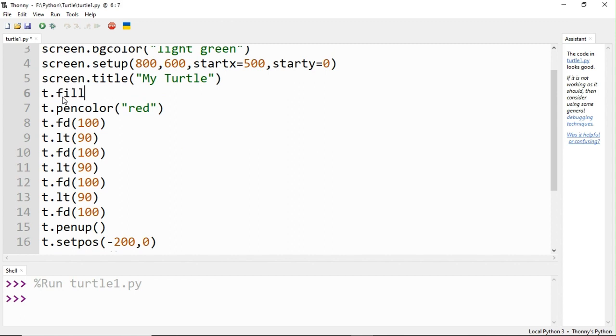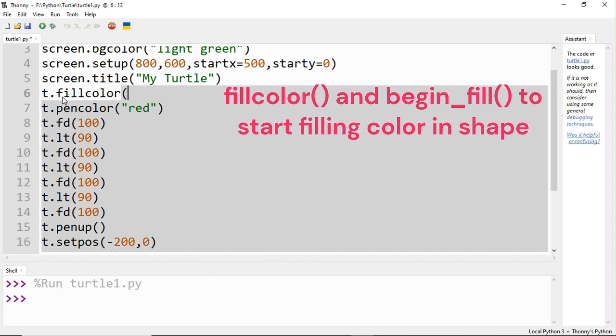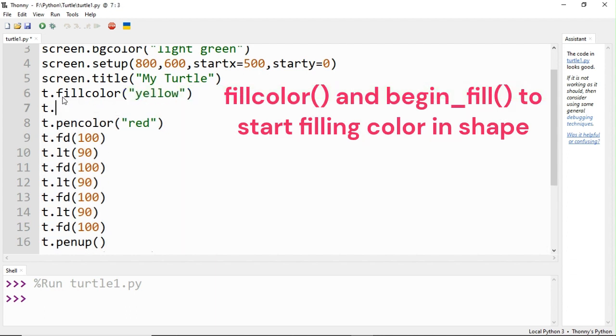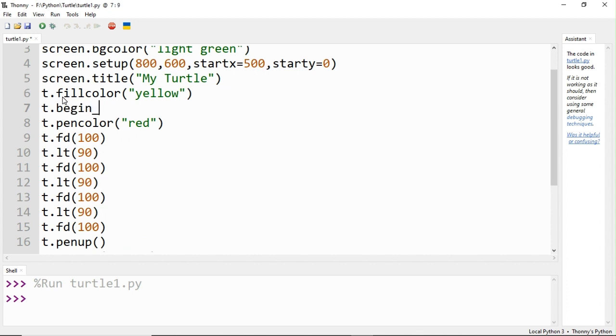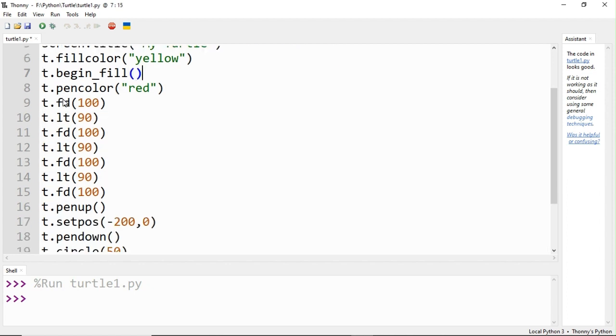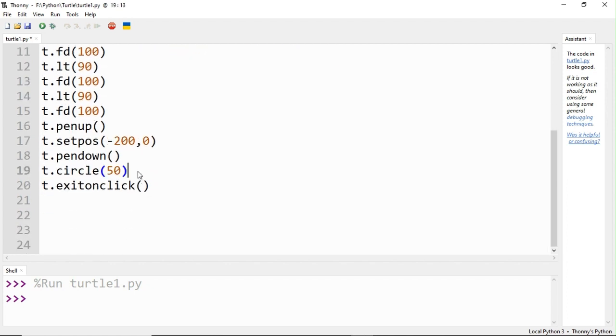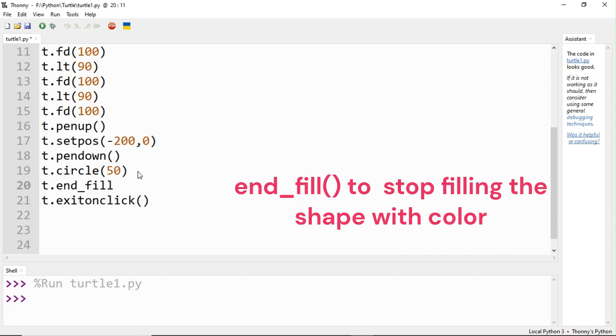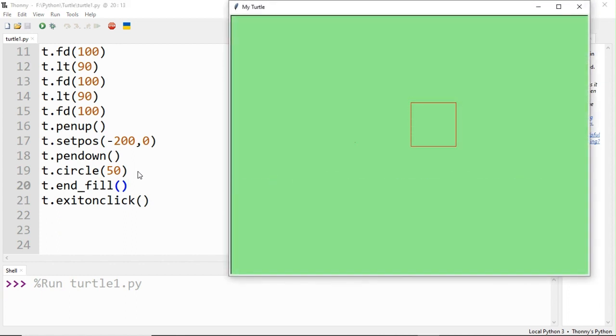Time to add some colors to the shapes. You can do it by firstly defining the fill color. I have defined yellow as the fill color. Secondly, you need to use begin fill command before the shapes you want to fill with colors. Similarly, at the end, you will use end fill command. Let's run the code. Looking better.